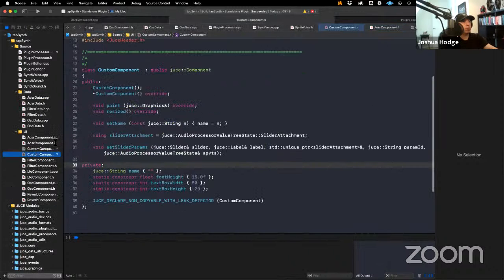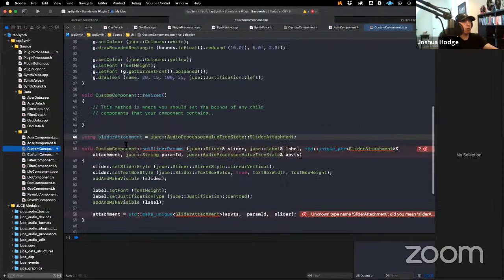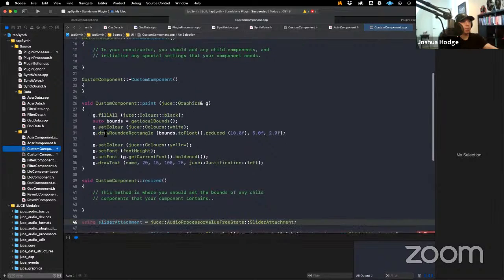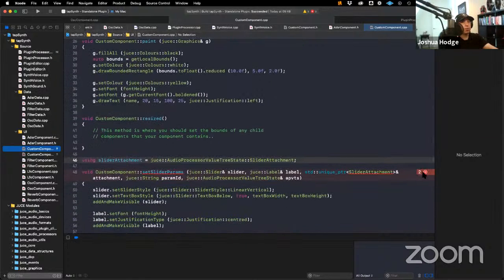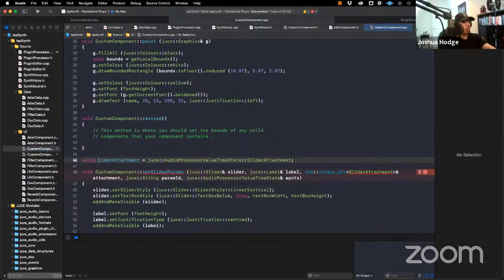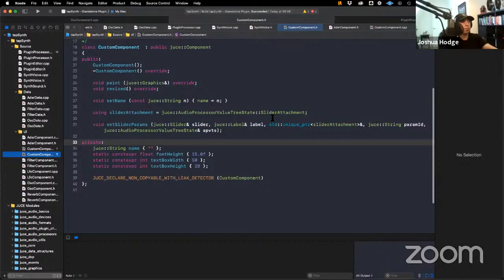So we've got our custom component. So we have this, we have our paint override. So what's the error that I'm getting here? All of this needs to be capitalized. There we go. So that should fix that. I have set slider params here. And so let's just try this on one component, right?